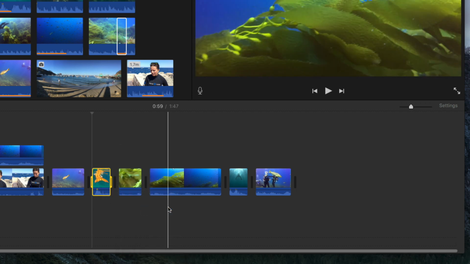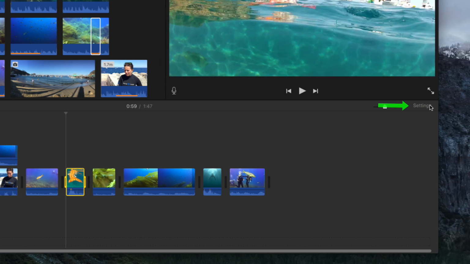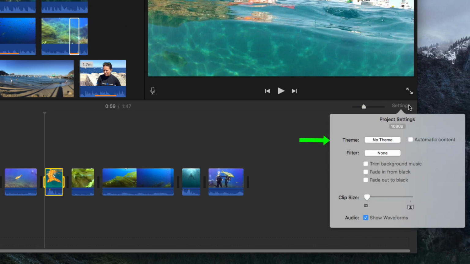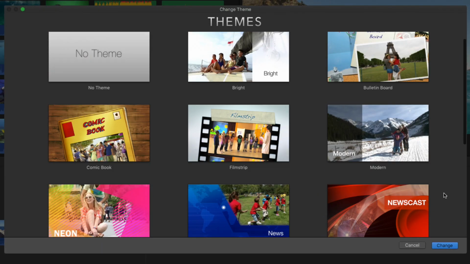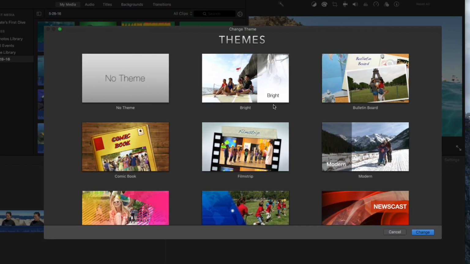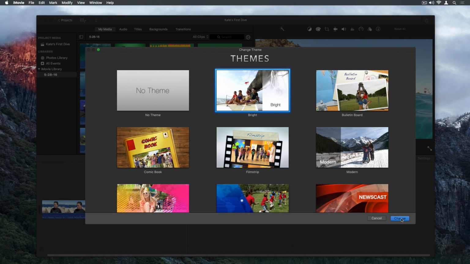Finally, if you want to apply a theme to your project or change an applied theme, you now click the Settings button at the top right of the timeline. From here, you can choose a theme, select a project filter, and make a few other choices. That's it. A few simple changes to make iMovie more accessible to beginners without removing any of the functionality you may be used to.